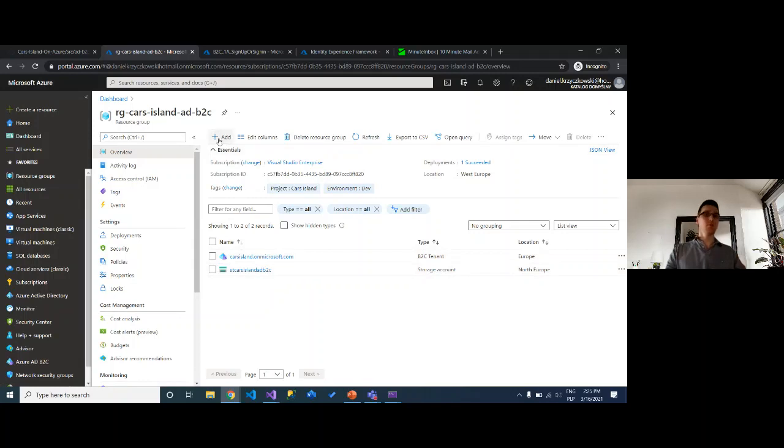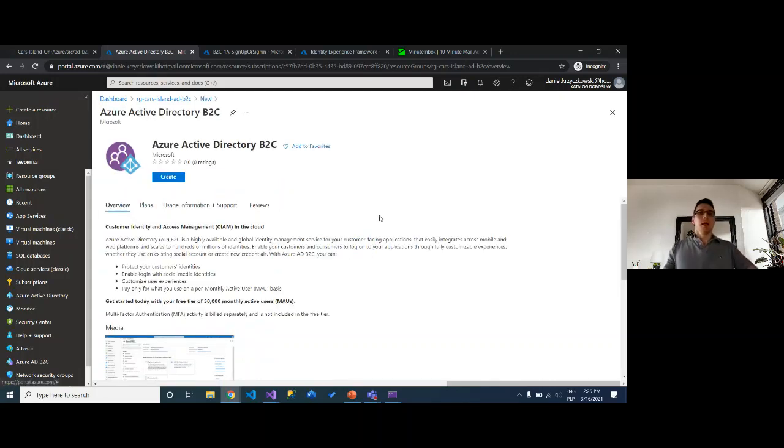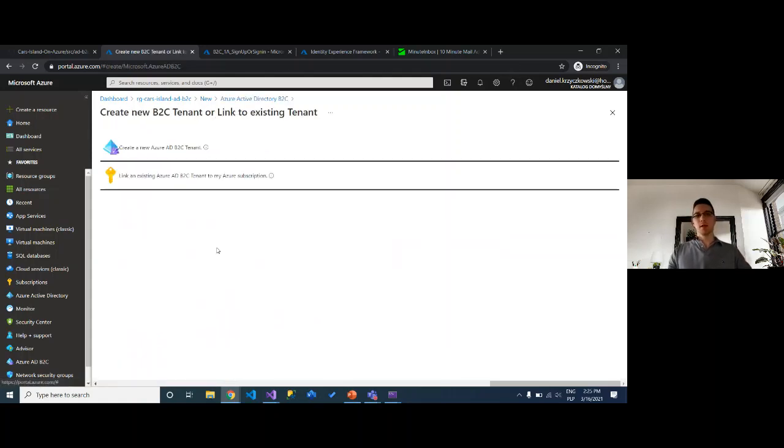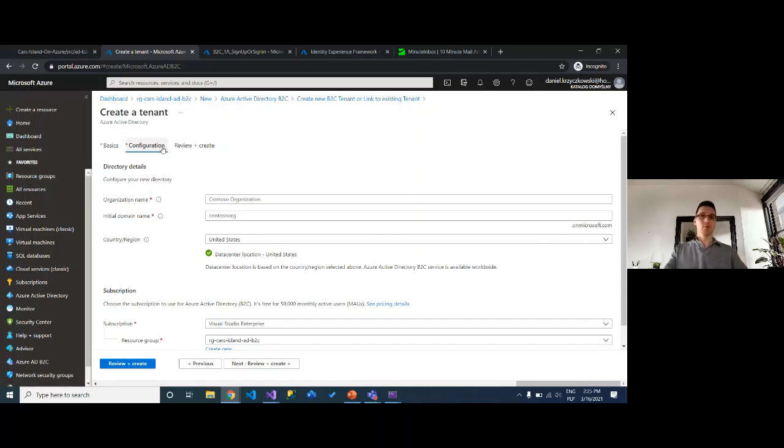And if you want to create a new Azure AD B2C tenant, let me show you how to do it. It's really quick. You can click the Add button in the resource group, and here you can type B2C, it will be much faster. Azure Active Directory B2C. And here you can click the Create button. Once you do it, you can either link an existing B2C tenant to your subscription or create a new Azure AD B2C tenant. So if you would like to play around with B2C, you have to create a new Azure AD B2C tenant. Those are the steps I followed when creating the tenant for the Krzyczkowski solution.